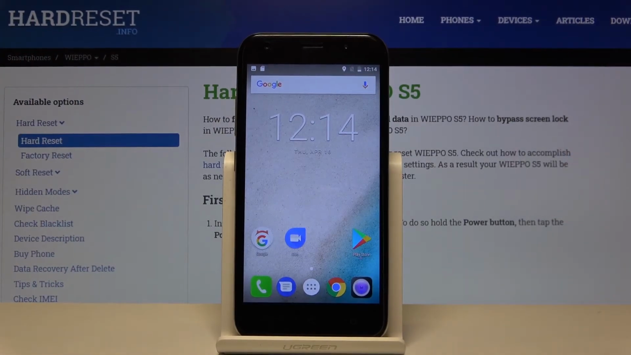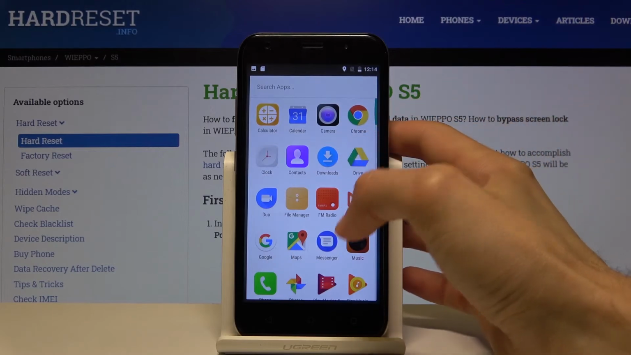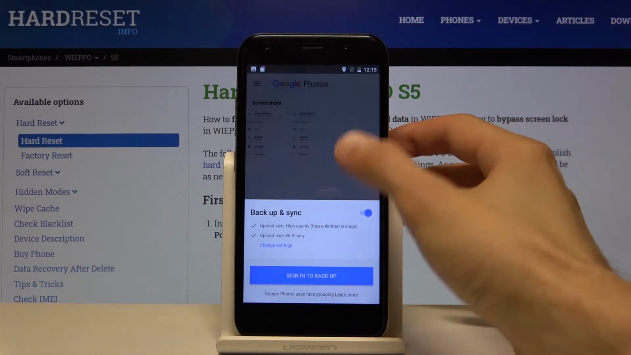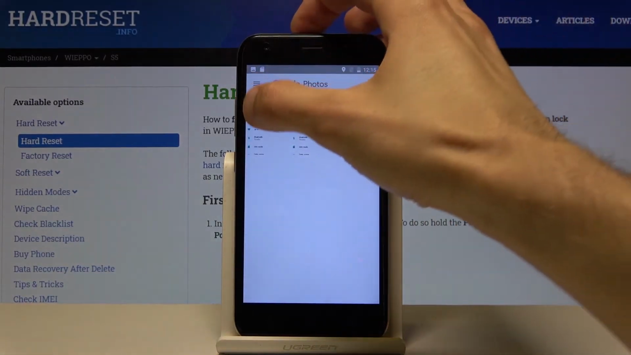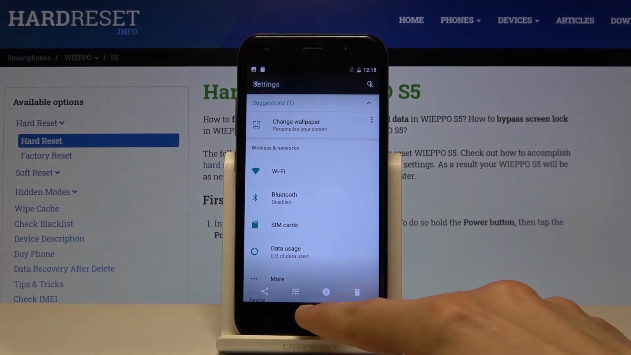Now, whenever you capture that screenshot, it will automatically be saved in your photo gallery, so let's open that up. And there we go. So as you can see, I have only two screenshots, and there they are. So let us see how it capture a screenshot.